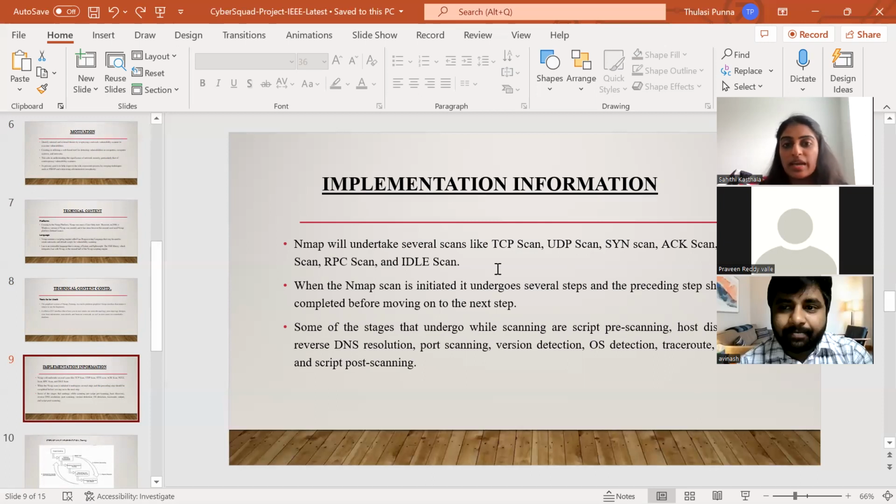When an Nmap scan is initiated, it generally undergoes several steps, and it is important that the previous step is completed before we move on to the next. All these steps run internally when we execute a particular script on Nmap. Some of the stages while scanning are pre-scanning, host detection, reverse DNS resolution, port scanning, version detection, OS detection, trace routing, and script post-processing.